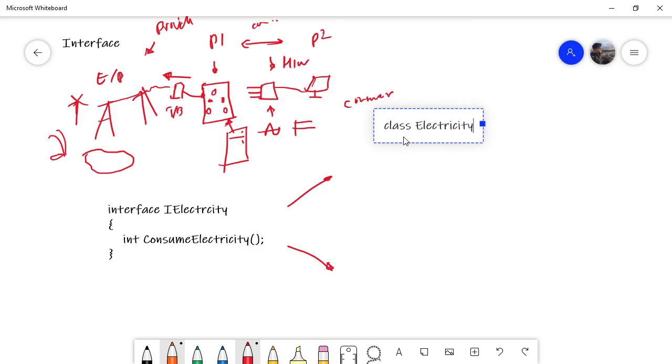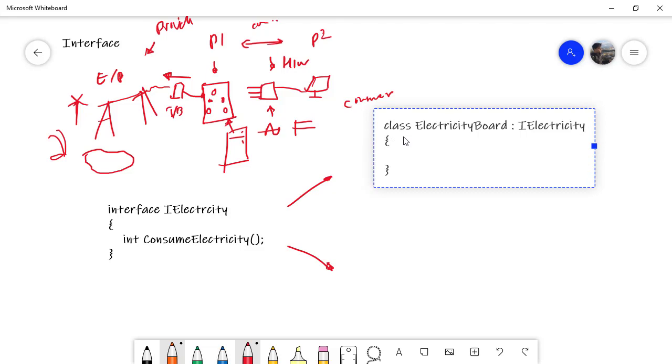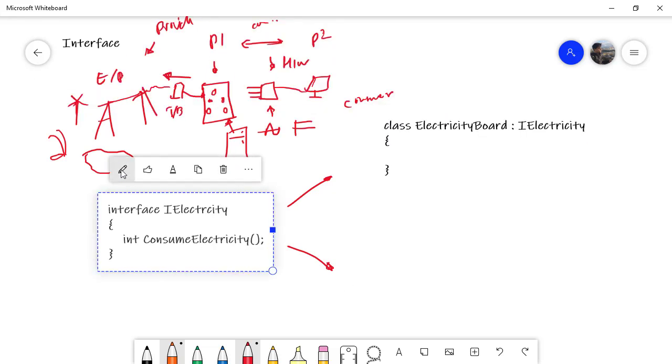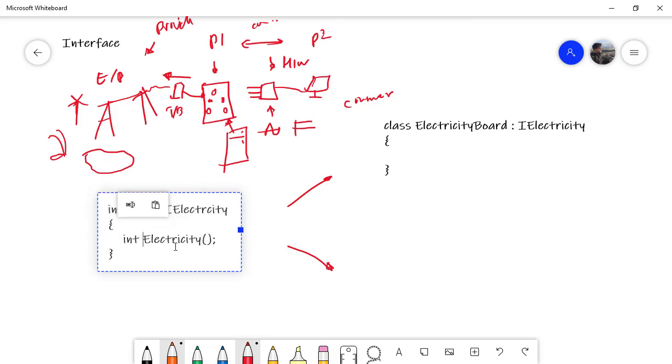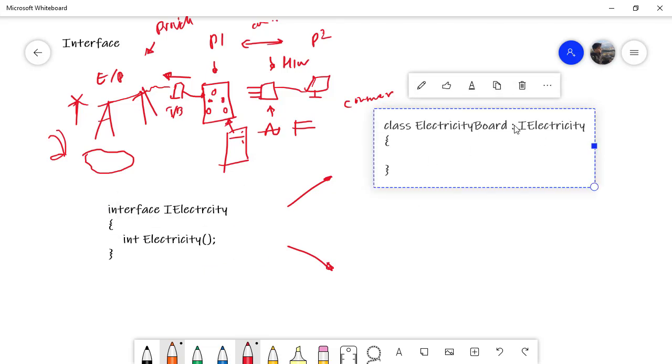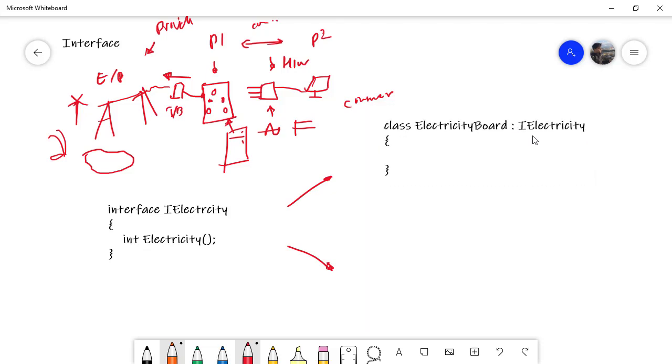board, and it is going to inherit. I'm probably giving an incorrect example. I'm not going to call consume electricity. I'm just going to say that electricity. And notice that once again, we are using the colon sign over here, right?